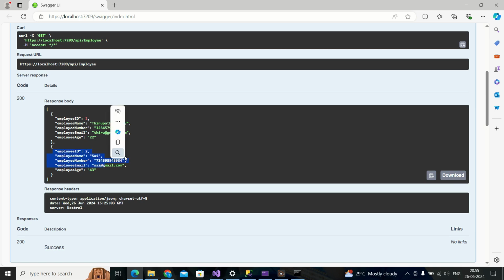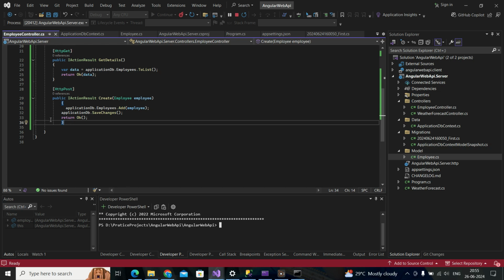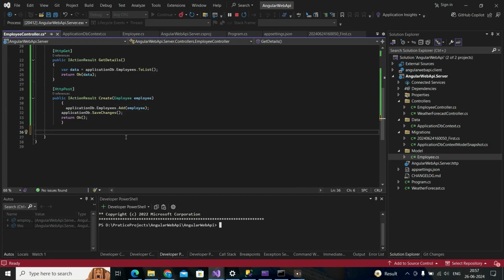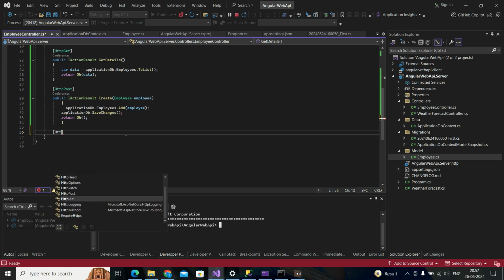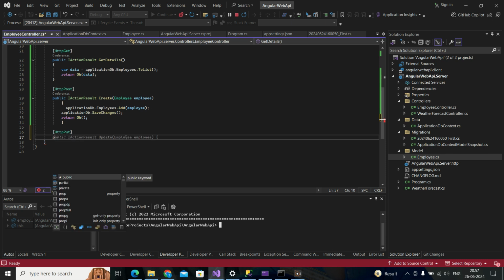Okay. Next we have to see update and delete. Now I am writing one more method. The method name is update. Before writing the method, we have to write the action verb, right? For updating, the action verb is PUT, HTTP put. Now I am writing HTTP put. After that, I am writing the method, public IActionResult Update.